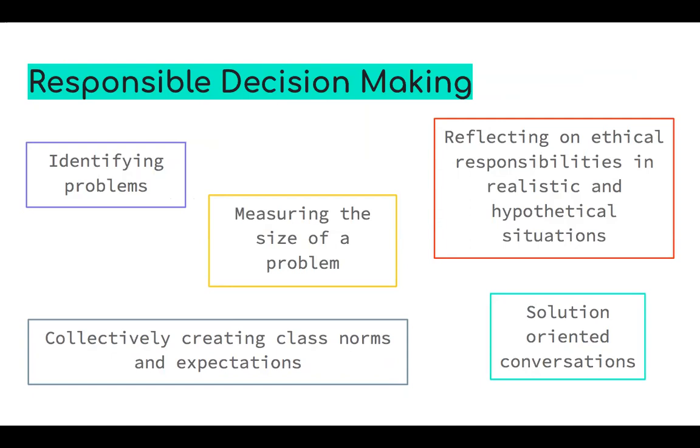Responsible decision making. So again, this is having students or providing students with opportunities to identify problems. A great way to do this is through literature, once again, or watching short video clips. We can extend this once students are able to identify the problems and having activities where students measure the size of a problem.